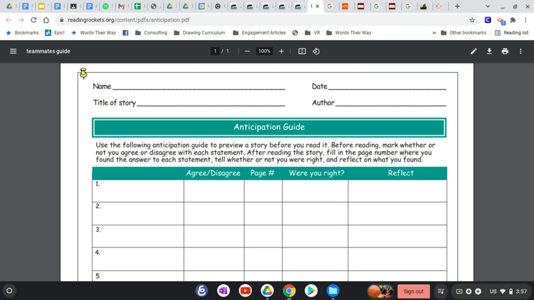But one of the things that you could do is, you can see here that there is a little bit of prep on the teacher's part. I don't think there's a lot of prep. And to be very honest with you, lots and lots of teachers do these anticipation guides orally. They don't have kids write them down. They just say the statements and the kids say whether they agree or disagree.